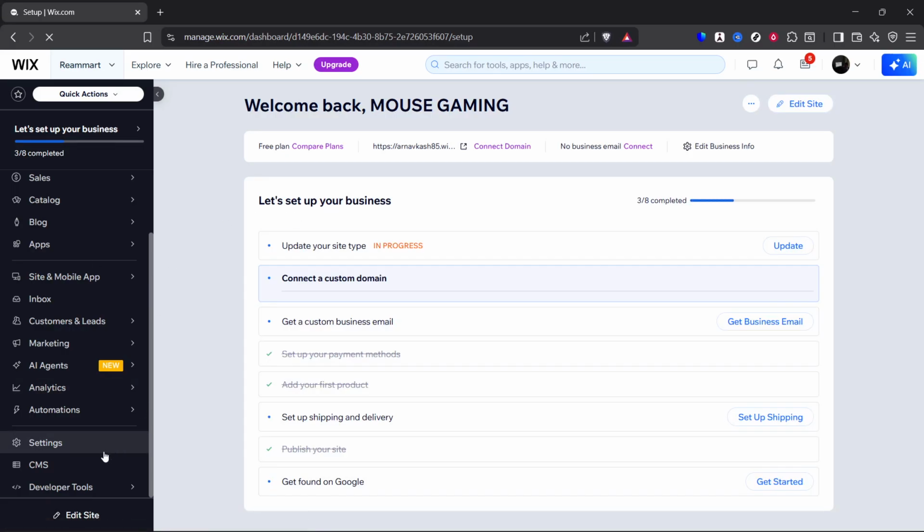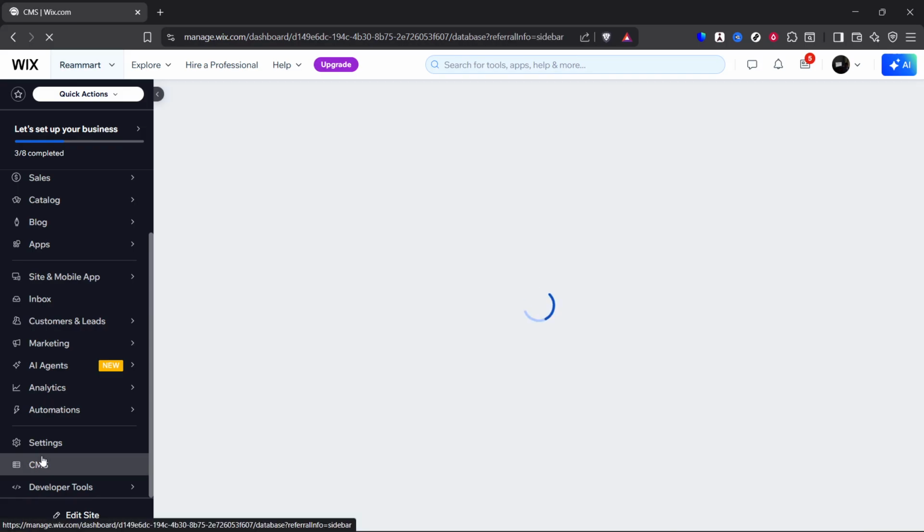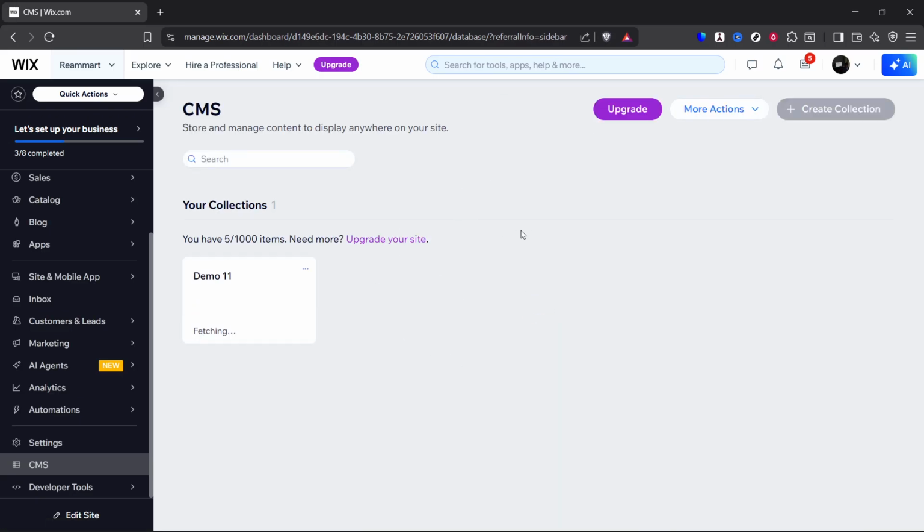Once you're on the Wix dashboard, scroll down to locate the CMS option. This option allows you to manage your site's content efficiently. Clicking on it will open up the content management system where all your site's content is stored. CMS is an invaluable tool for anyone serious about digital content management, giving you complete control over what appears on your site.